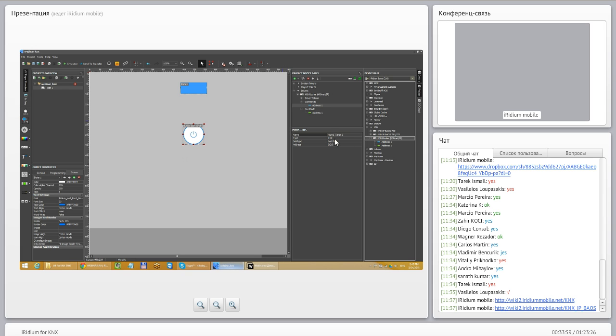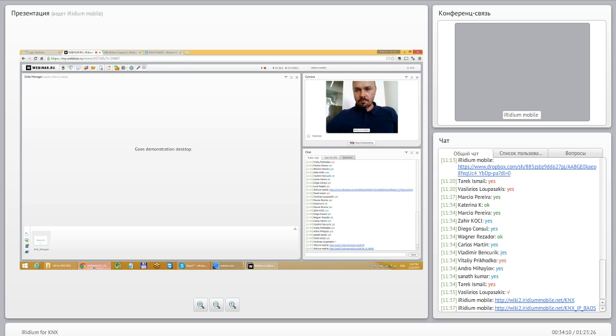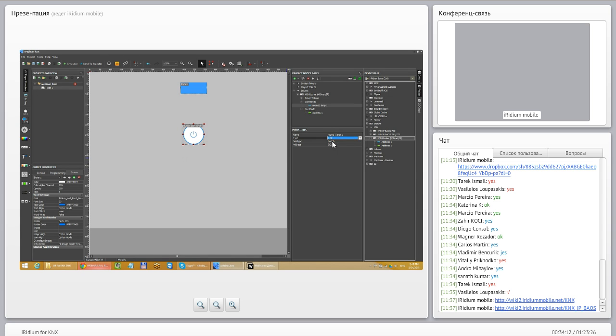Here we can select what kind of type we use. It should be the same type which is downloaded to your device. Here we see a subtype, and here we see the address. So we have here the same as we have in ETS. Let's control address number 1/1/1. Okay.